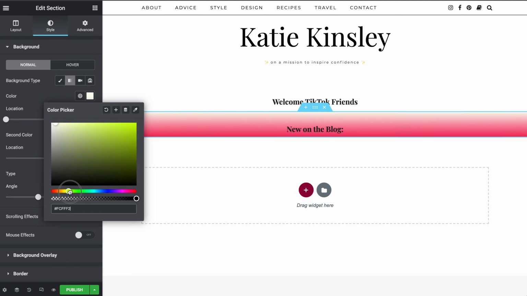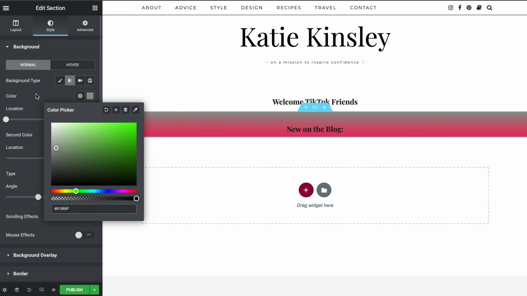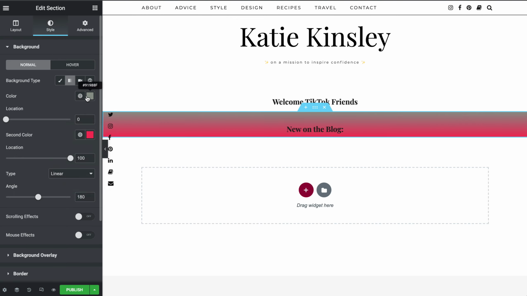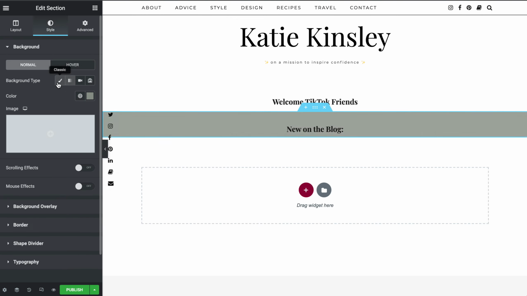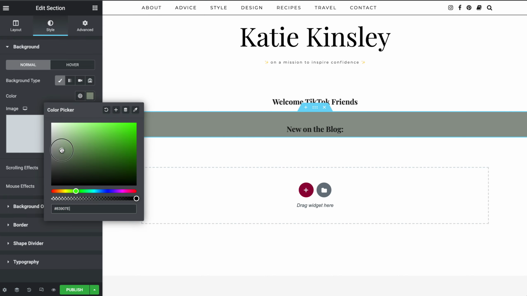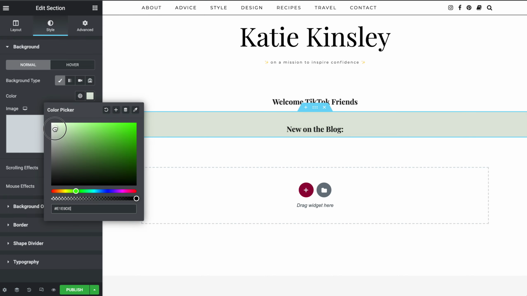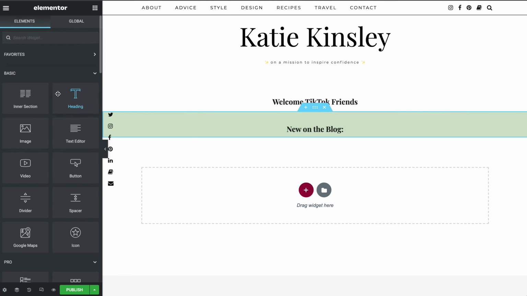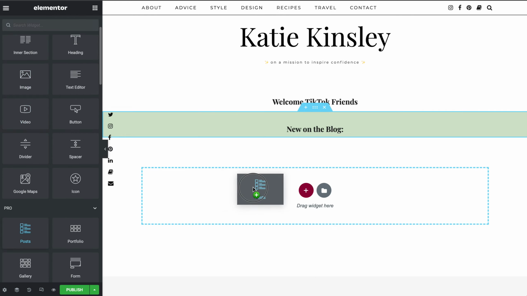I don't have any colors off the top of my head. This one says there's a gradient, so we're just going to do classic. That's fine. Let's make that a little lighter. Okay, New on the blog, it's stretched. Then I want to go back to the little app icon here, and I want to scroll down and use the posts.